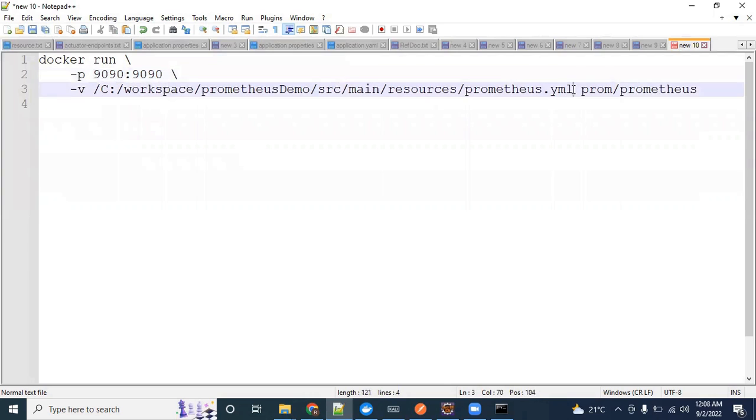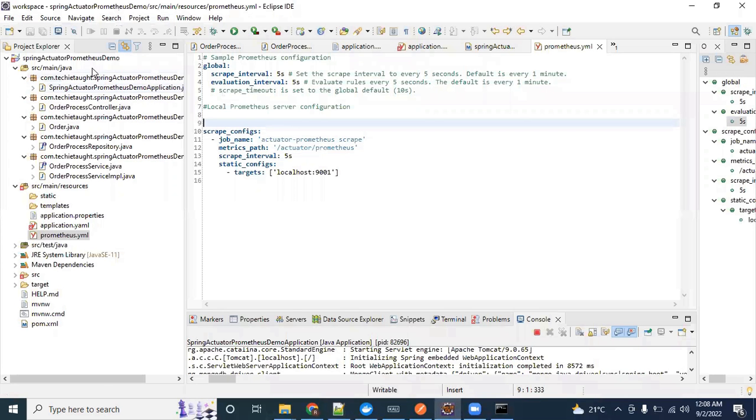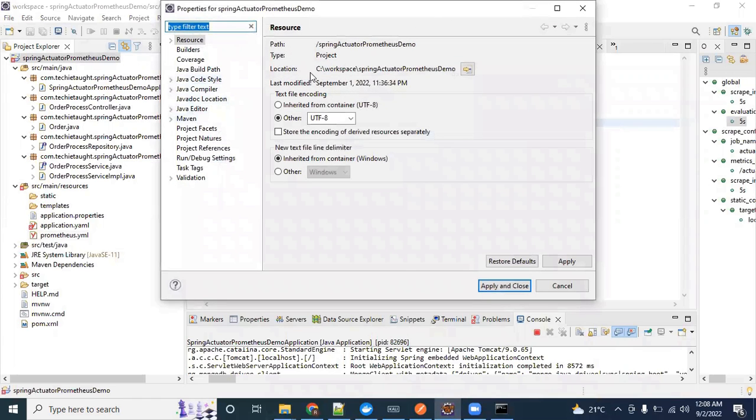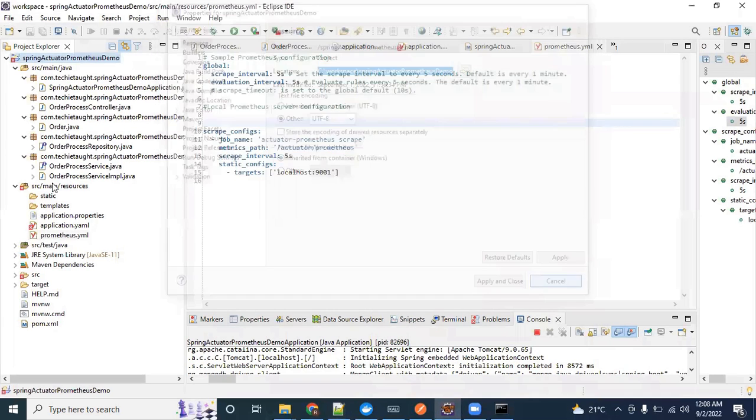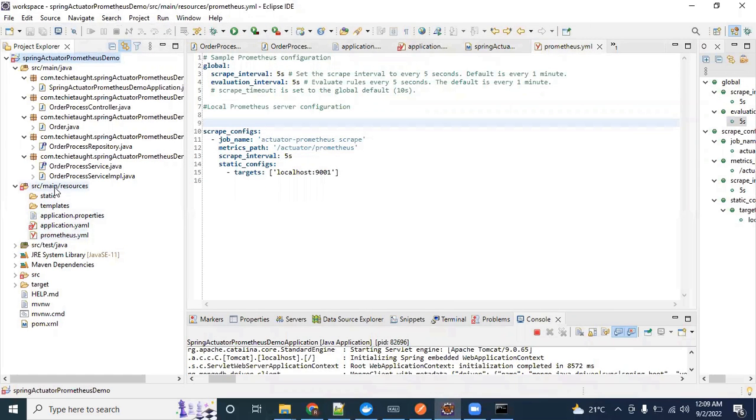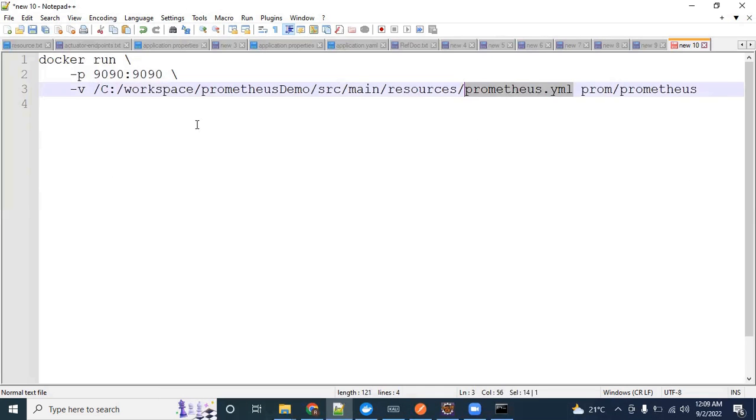read my Prometheus deployment descriptor file in this path, because if you go to my Eclipse, it will show here, properties, and then this is my path. I am putting this Prometheus under source main resources, so I'm giving the complete path. Here I'm just saying go to C drive, workspace, Prometheus Demo, and then you will go to this source main and so on.